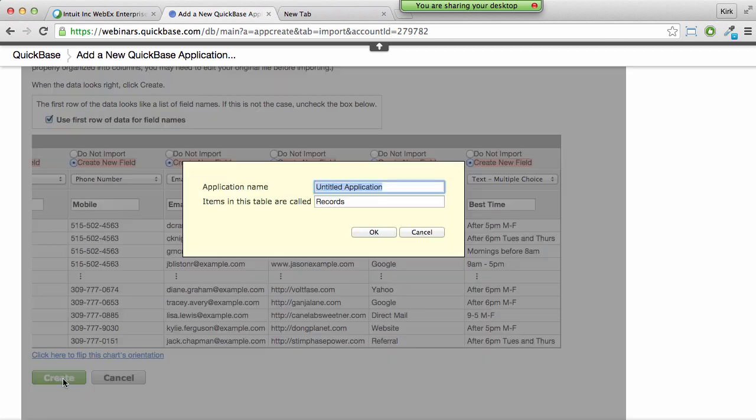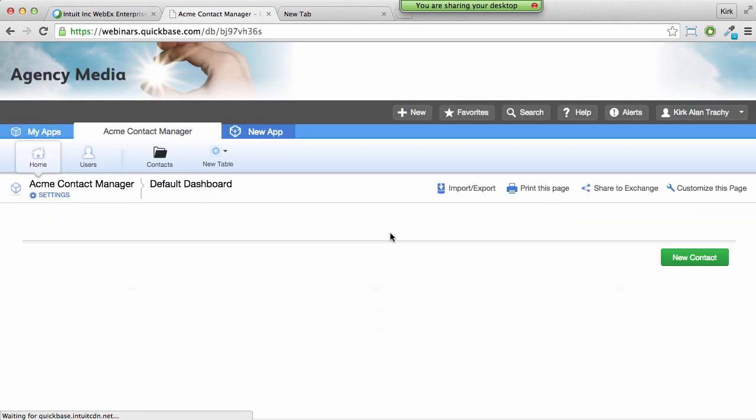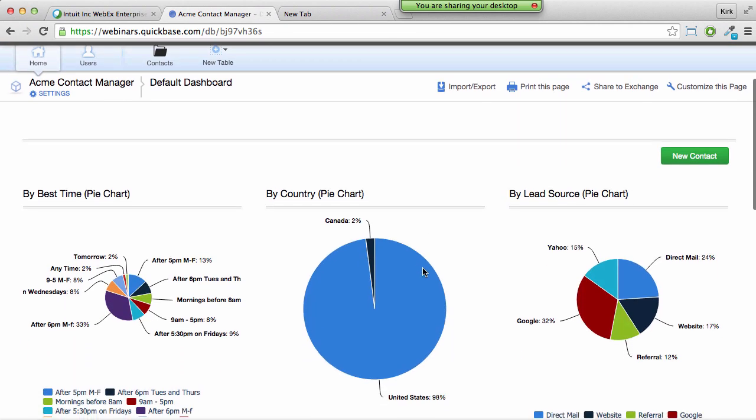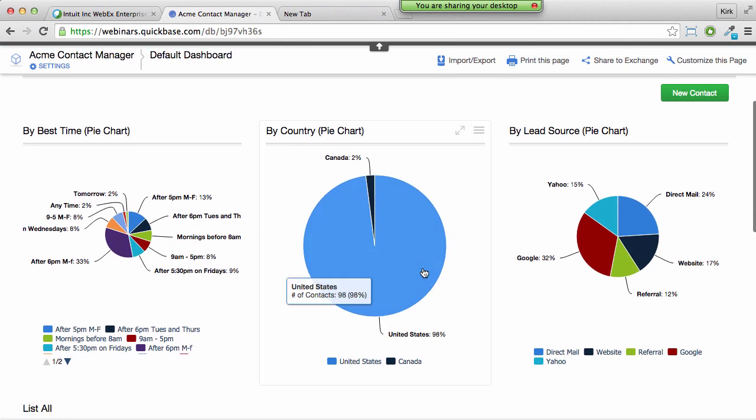So I'm going to increase the input here. Let's call this the Acme Contact Manager. And each one of these are contacts. And I'll say OK. And what it'll do is it will create a Quickbase application. And here we have a dashboard. And it's got 2 of the 5 core functions of Quickbase. It has dashboards and reports.